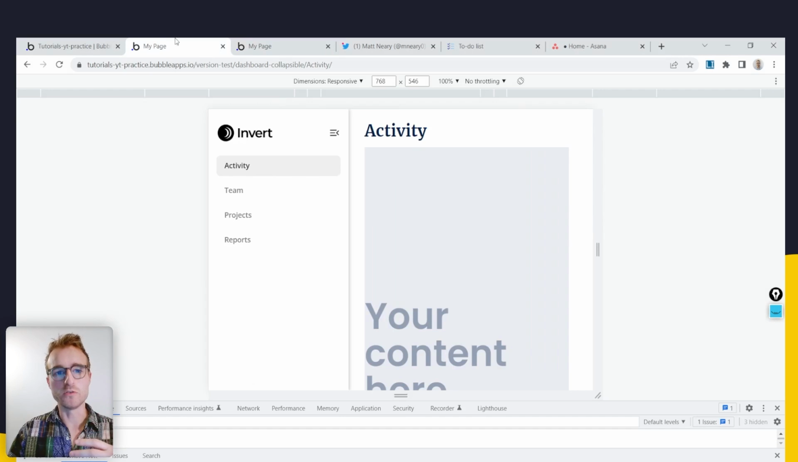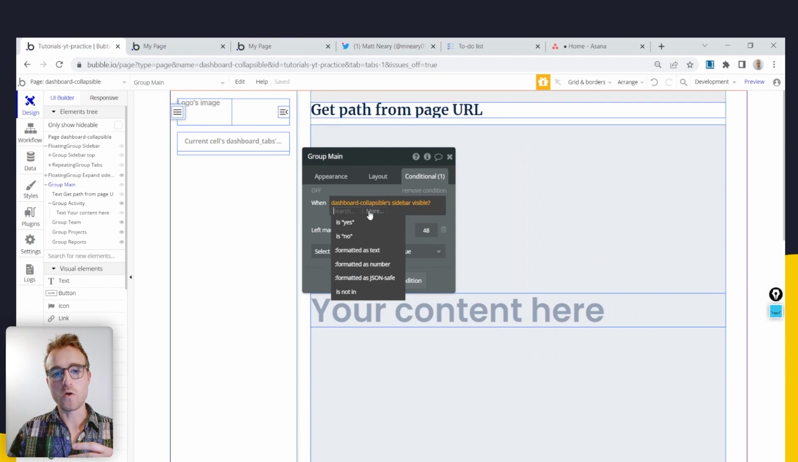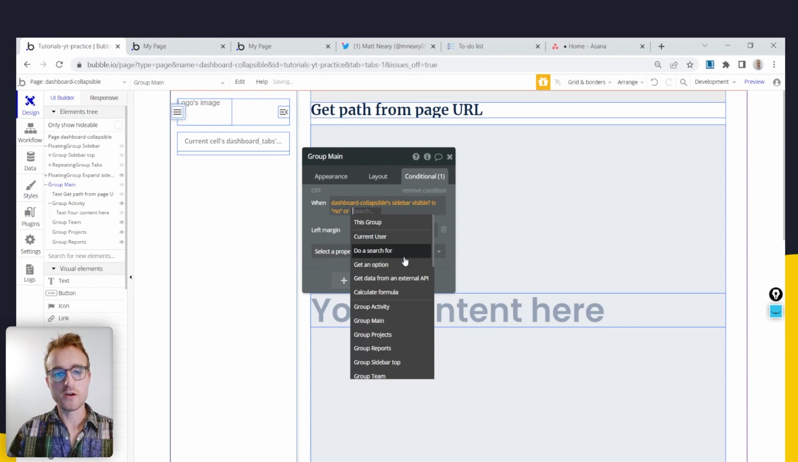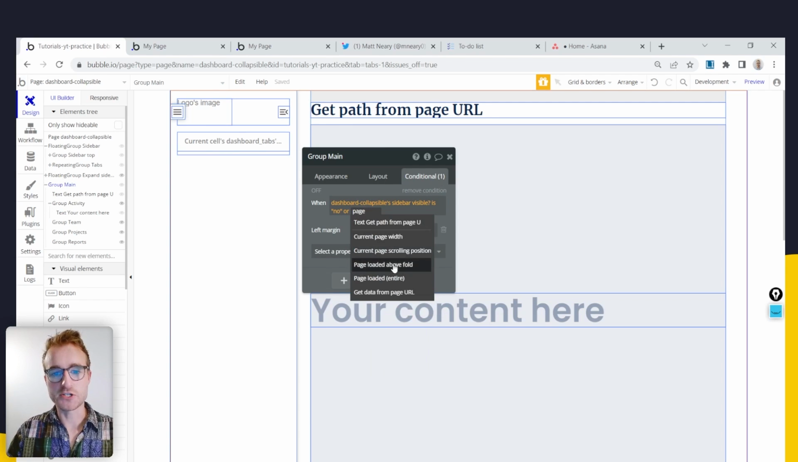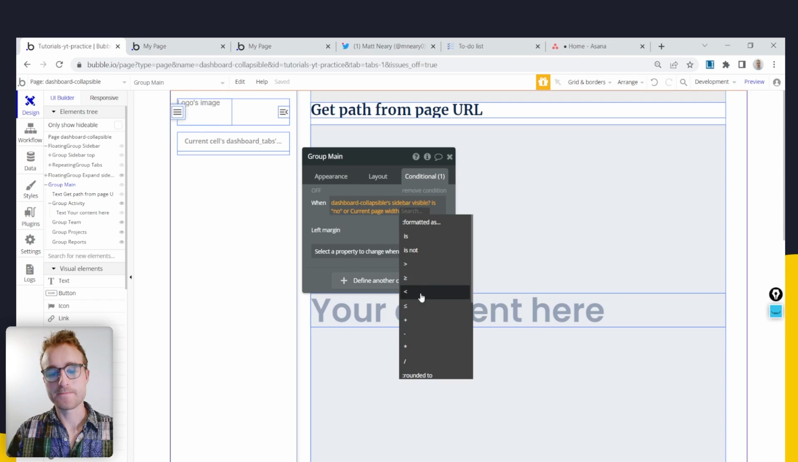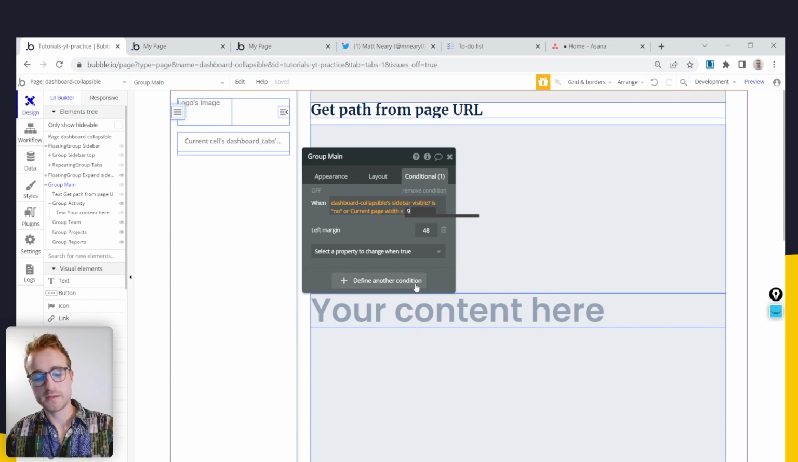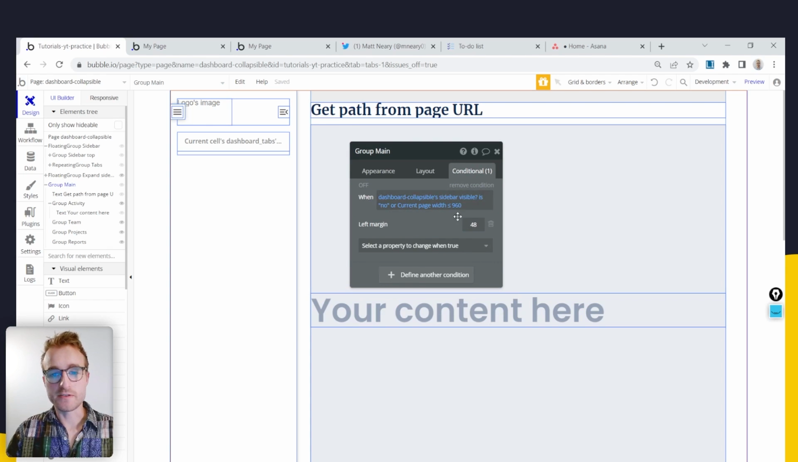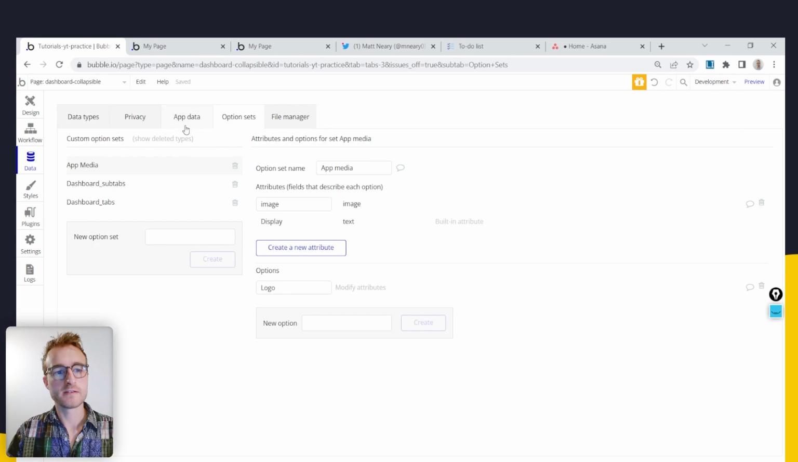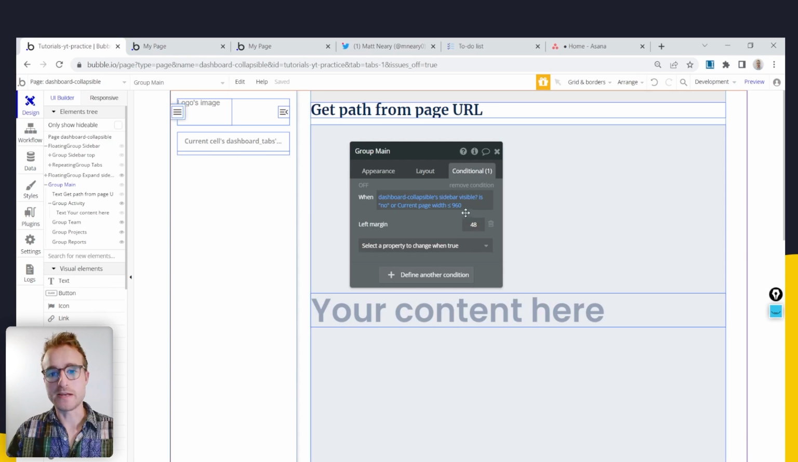So to write that rule, we simply say or, right? We have an or operator, or the current page width is less than or equal to 960, okay? And if this is a very common breakpoint, this is something we've talked about before, you might want to save this breakpoint as an option set so that you can reference it without having to manually type it in.